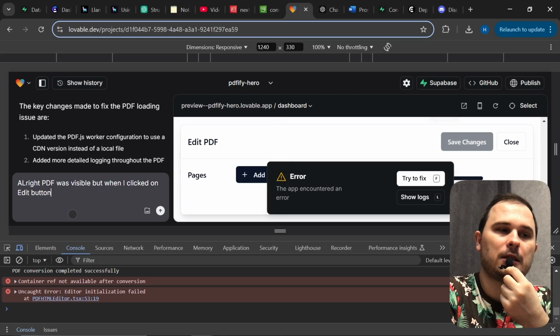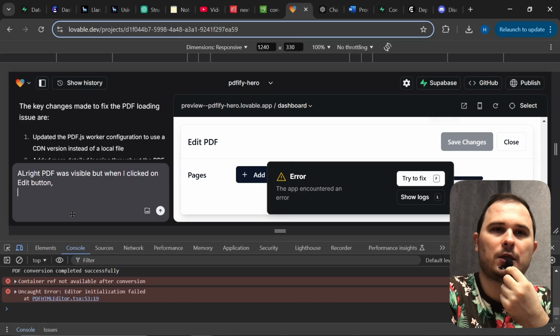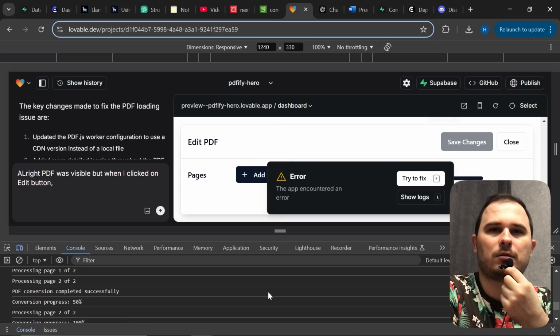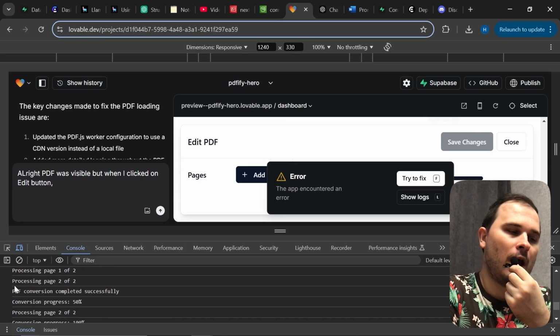Keep in mind that if something is not working, that's fine. Just use plain text to explain what's not working, copy the error and insert it into the chat, and AI will start trying to fix these issues.